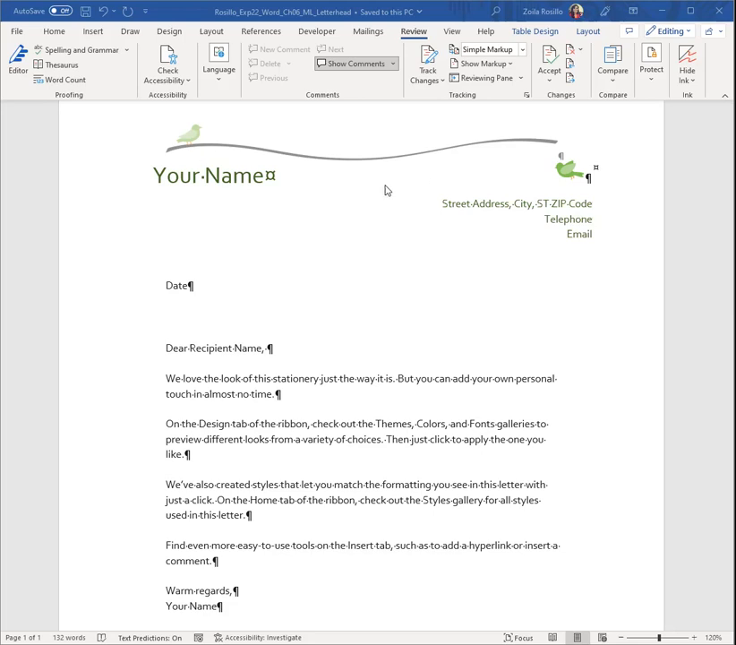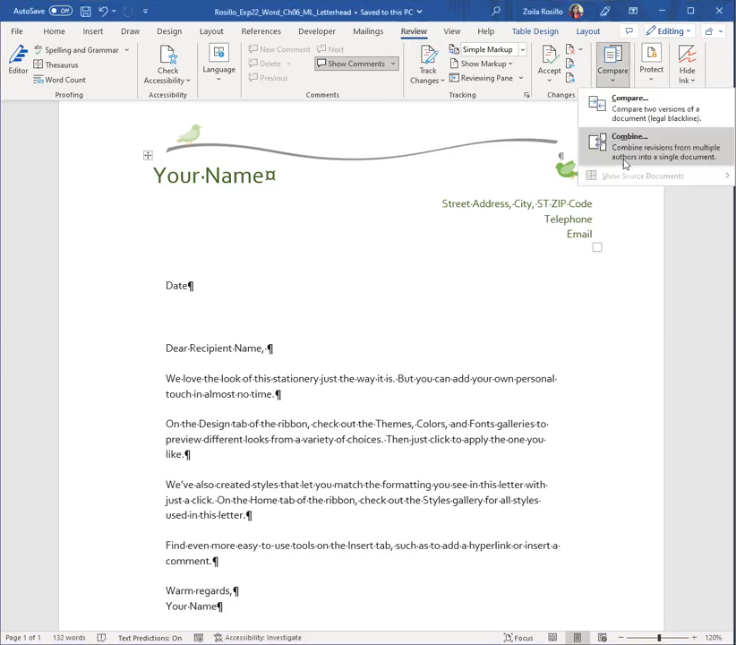Okay, so again, we're looking at step number 5, where you're asked to compare this mid-level letterhead original document to a letterhead combine revised document. So we're going to start off the compare by clicking on the review tab. So that makes sense. We're going to review the two different versions, and then we're going to go over to our compare group. And here in the compare group, we've got both the compare and the combine options.